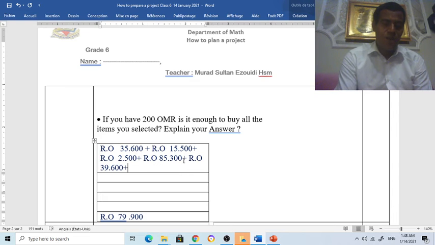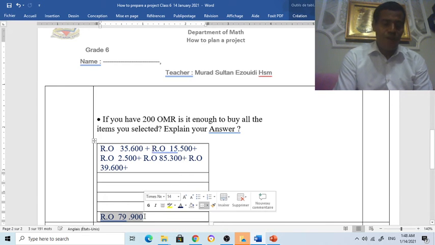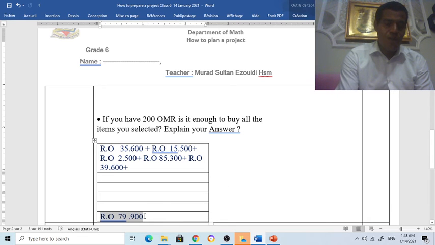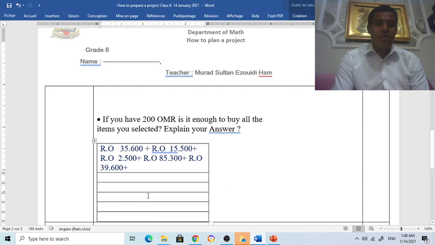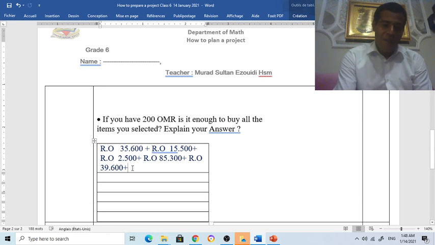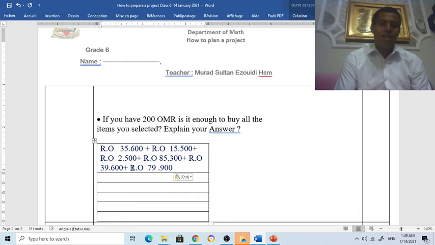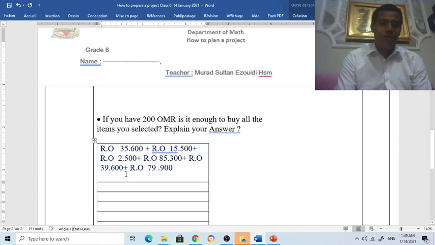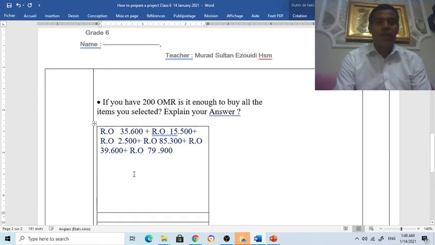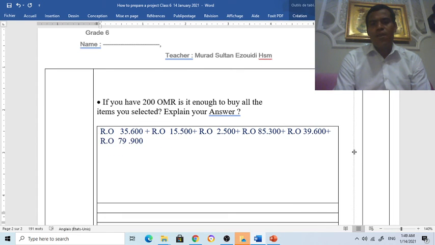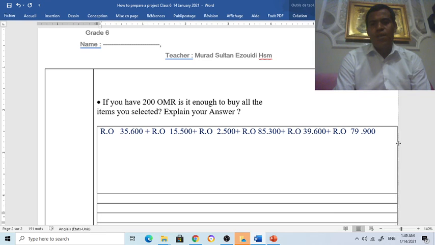If it is more, you can say no, I cannot buy, because the total cost of these items is more than 200. Then if you would like to accept one item, you can say that if I accept item 3 or item 4, I can buy. Okay, as you like. This depends on you. Now I will extend the row of this.